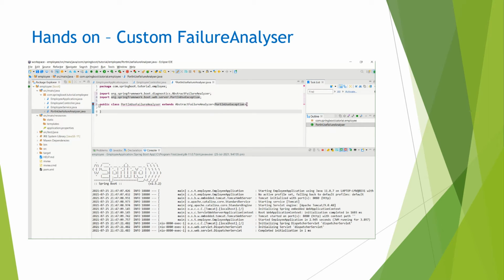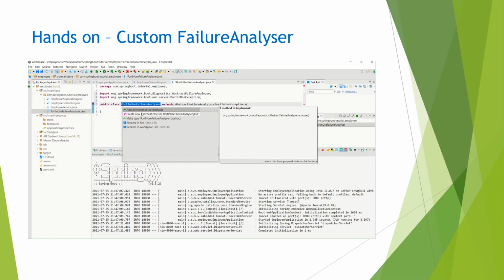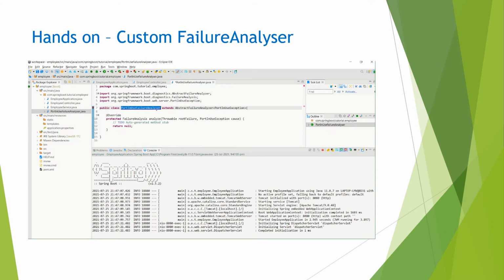Now it is asking to override some method. So say this is the add unimplemented method. We have to write that analyze method which will return failure analysis. It is taking the root failure and the exception. So let's say we are writing a new failure analysis. Yes, first is the description, second is action, third is the cause.